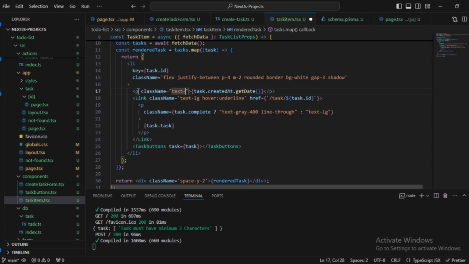The date must be lighter than the actual task text. That's why I have used a gray color for its display. Also, it's better to adjust its size smaller than the task. Let's see what else we can do with the UI here.